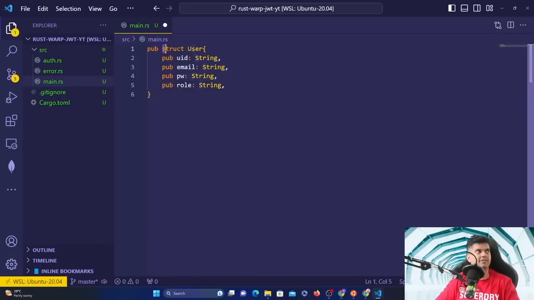So anyways, even if you don't know what a struct is, it basically enables you to create your own custom data types. So User is a data type here, which has a UID, which is string, email, which is string, password, and role, okay? Because role could be user or admin, as we just saw in the demo. And then I have another struct for the login request. Okay, so I'll have two things, which is the request and the response for login.